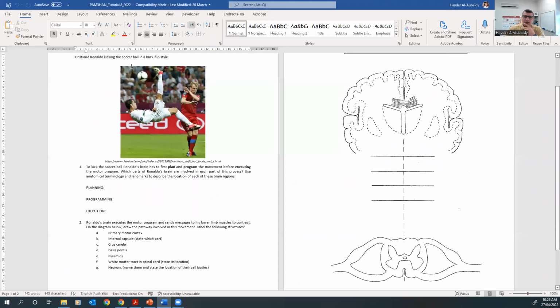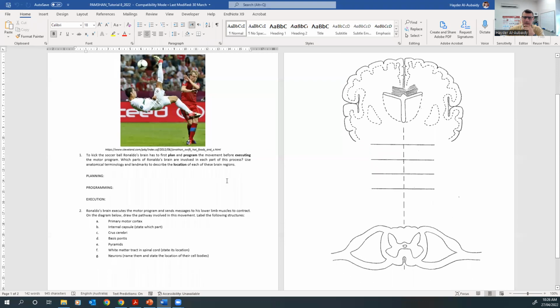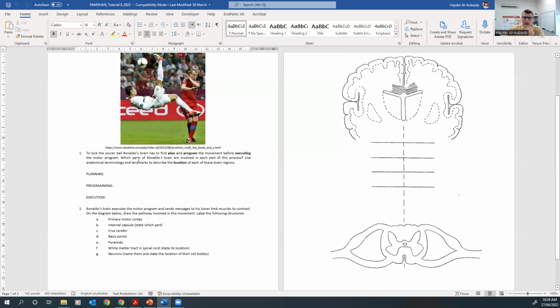Cristiano Ronaldo is kicking the soccer ball in a backflip style. This is one of the famous throws for him. To kick the soccer ball, Ronaldo's brain has to first plan and program the movement before executing the motor program. Which parts of Ronaldo's brain are involved in each part of this process? Use anatomical terminologies and landmarks to describe the location of each of these brain regions.